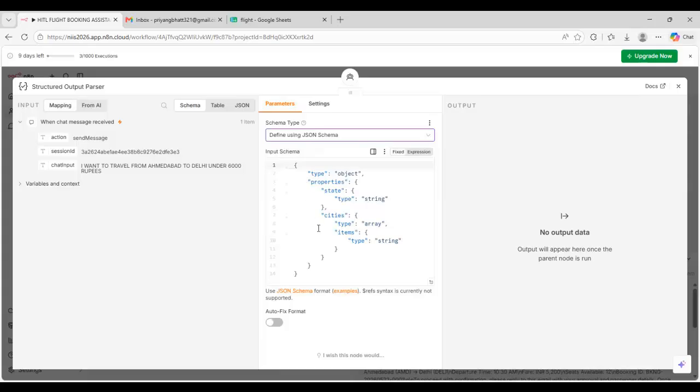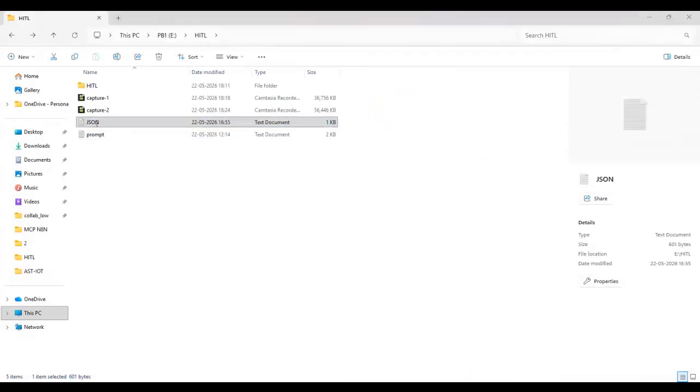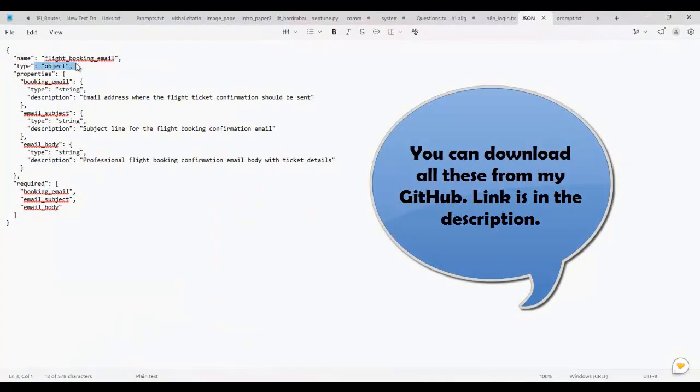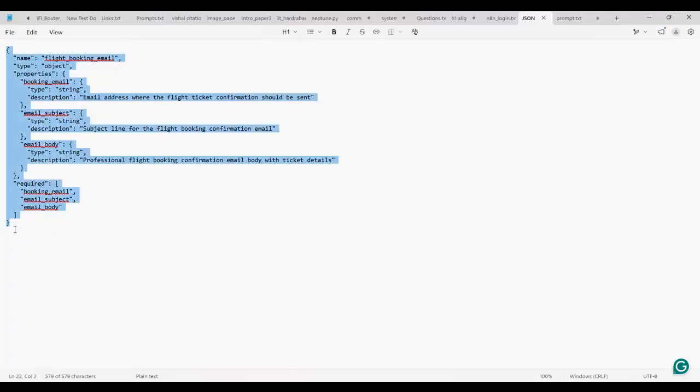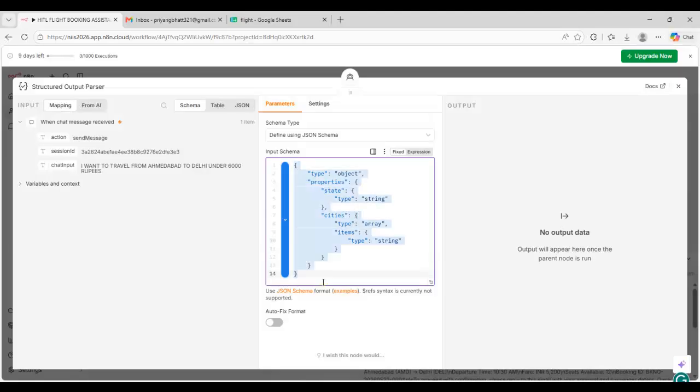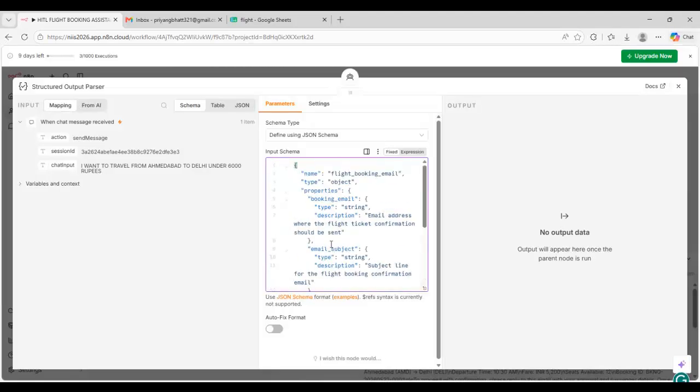And this is the default input schema, but I have created a nice one. This one: name, flight booking email, type object, properties: booking email, which is string type, also provided description, email subject, email body. And these are required fields. Inside this schema, we are saying the output should contain this booking email, email subject, and email body. All of them are required, right? So again, Control A, Control C, and here Control A, Control V. Done. So this will create a structured output that we can use further. So we want this structured output. That's why we are using the structured output parser.